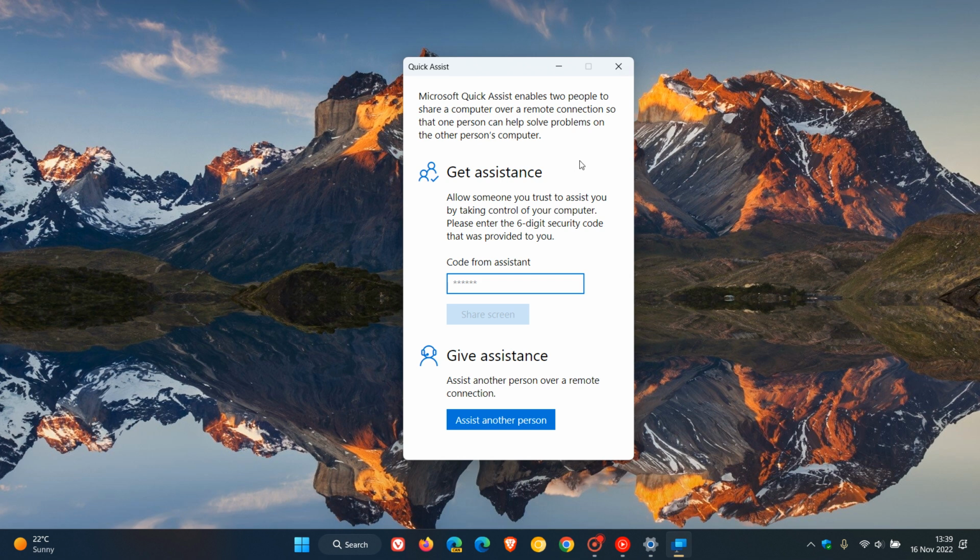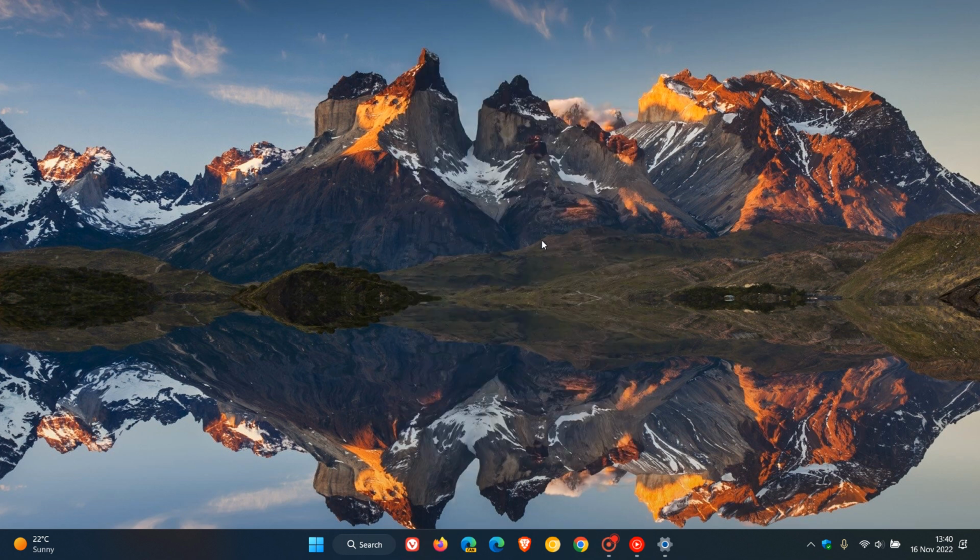And just to do a quick recap, Quick Assist enables you to share a computer over a remote connection so that you can help another person or colleague solve their problems remotely using Quick Assist. It's basically a remote desktop client. And just letting you know, you can download the new version from the Microsoft Store, and that Quick Assist app is becoming available now for client devices with this latest update.